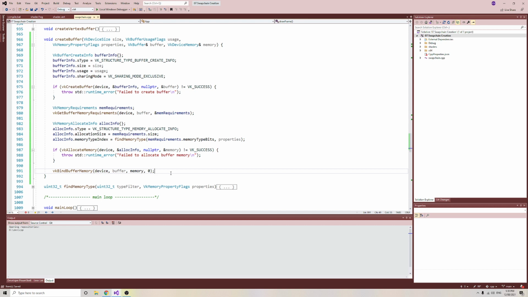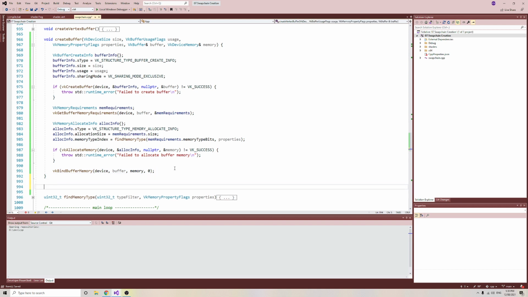Okay, so let's double check this. Yep, we pass in generic memory properties and create that. So we create a buffer and its associated memory, and we bind it to the device. Cool. So while we're at it, let's create a generic function to copy from one buffer to another.